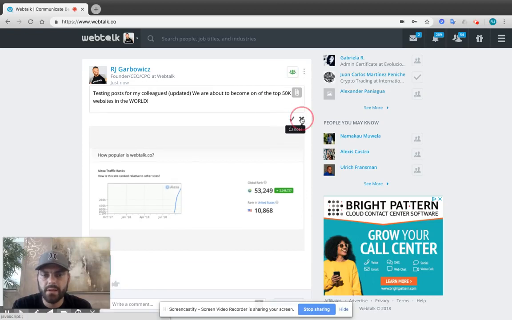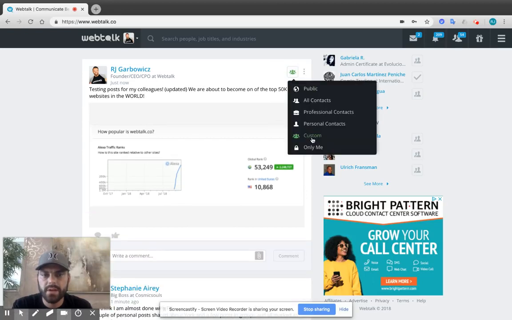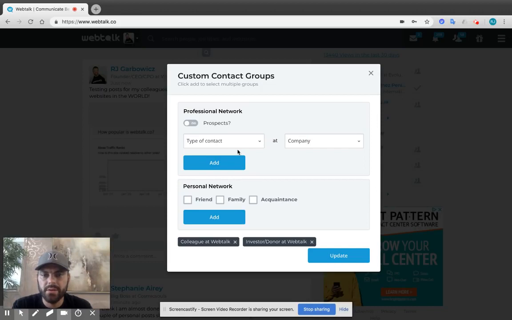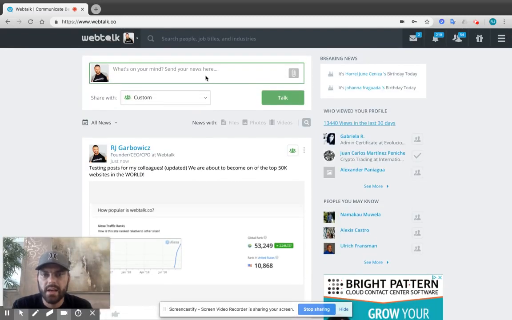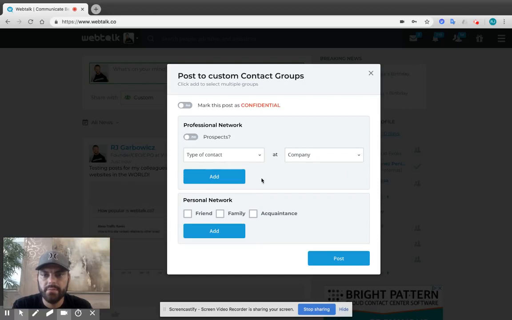That's it. And you can go even further, and you could say edit post. Oh, excuse me. Close that out. And go into custom. And I can also choose to add prospect channels in it. And then when I go to make an original post, I can set the post as custom, as confidential. Confidential will leave a stamp that removes the share function.